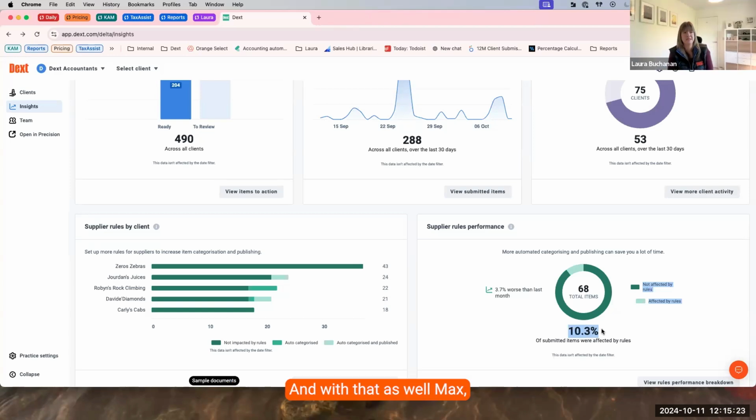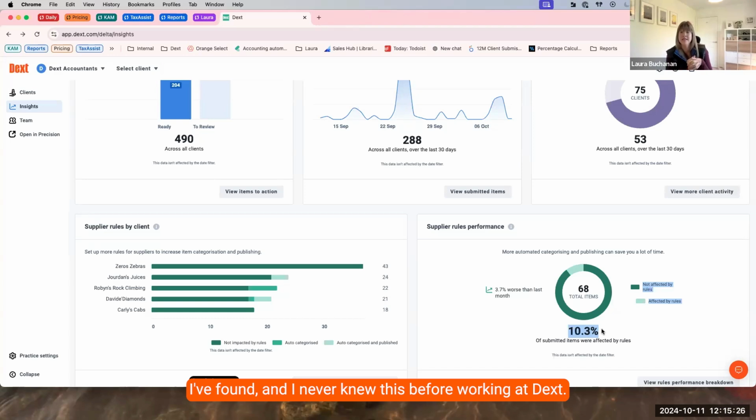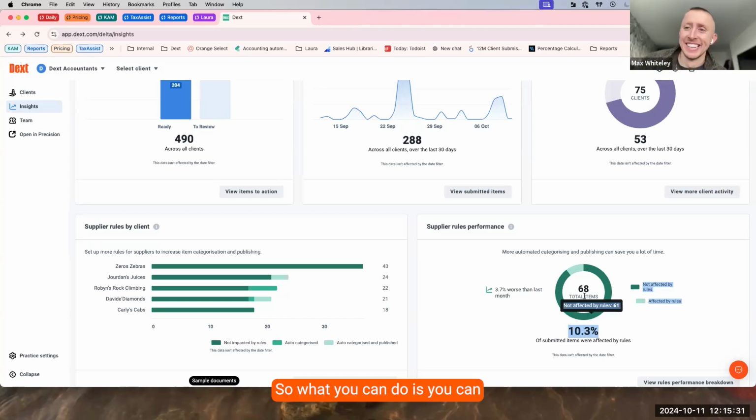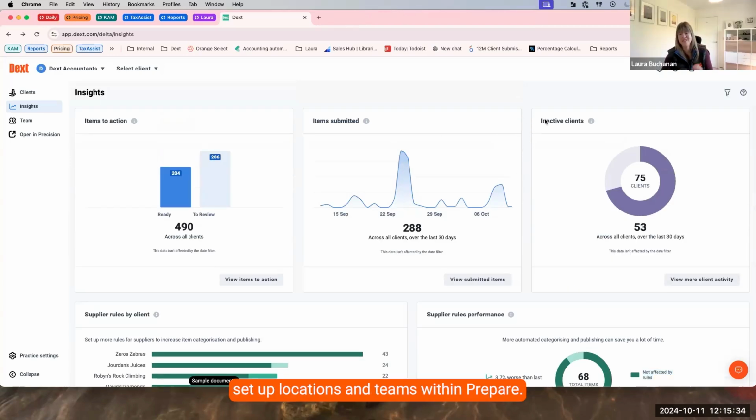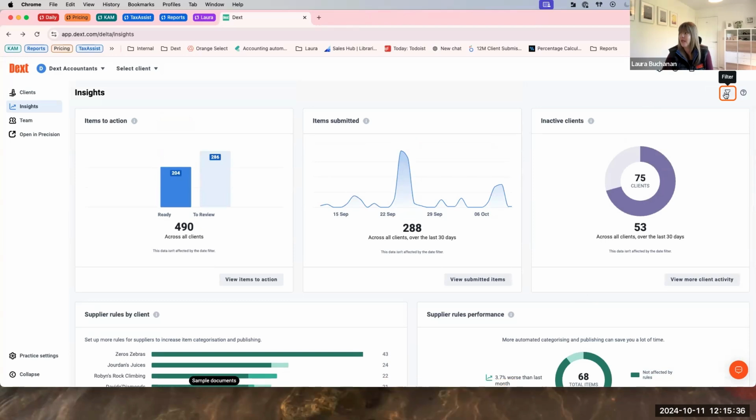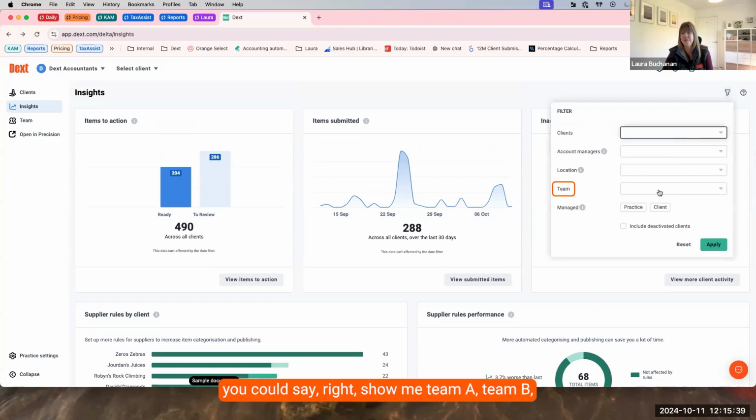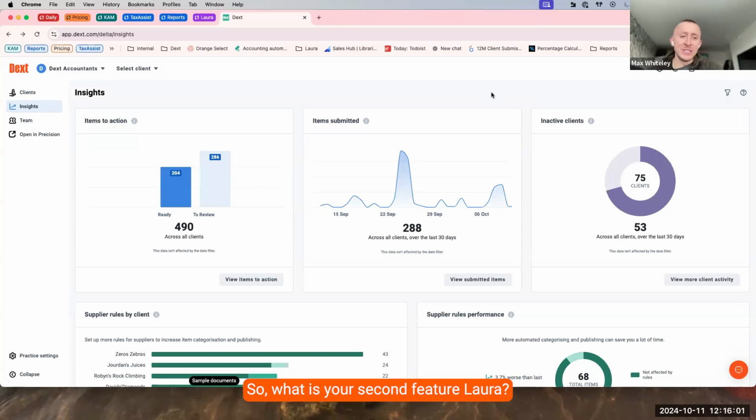Exactly. And with that as well, Matt, I've found, and I never knew this before working at Dext, but people in accountancy firms are really competitive. So what you can do is you can set up locations and teams within Prepare. And then when you filter, you could say, right, show me team A, team B. That might be pods you've got or different teams within the firm. And then gamify it and pitch a little competition between those teams. Who can be the best by the end of this quarter? Who can be the best by the end of this month? And I tell you what, I've seen some real instances of that flying up. Yeah, no one wants to be last.